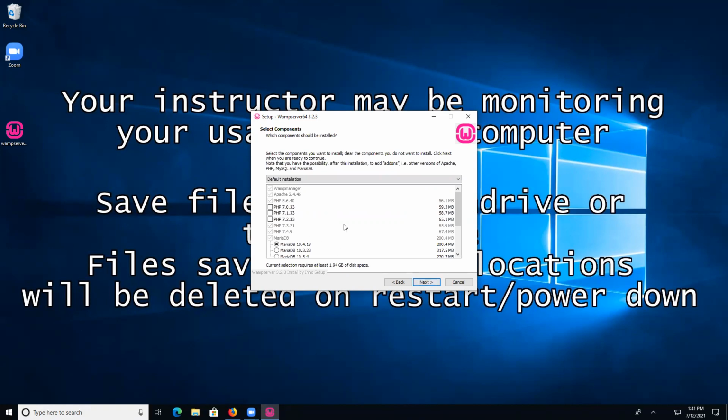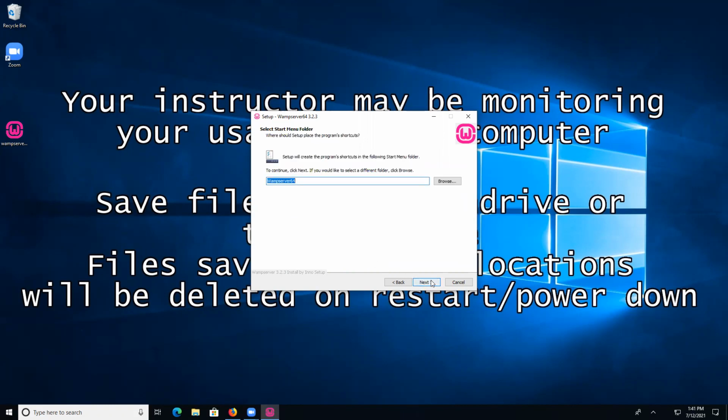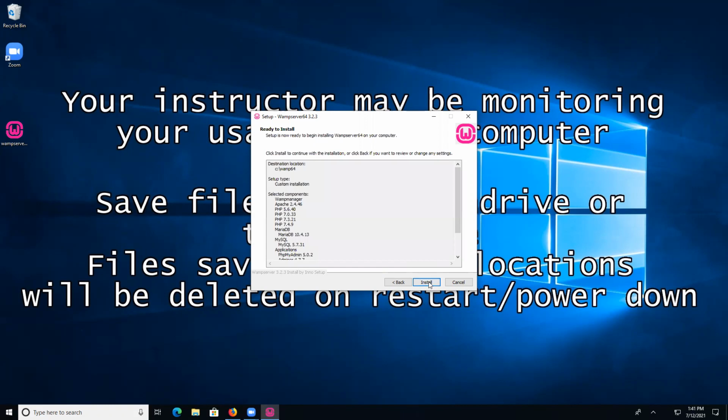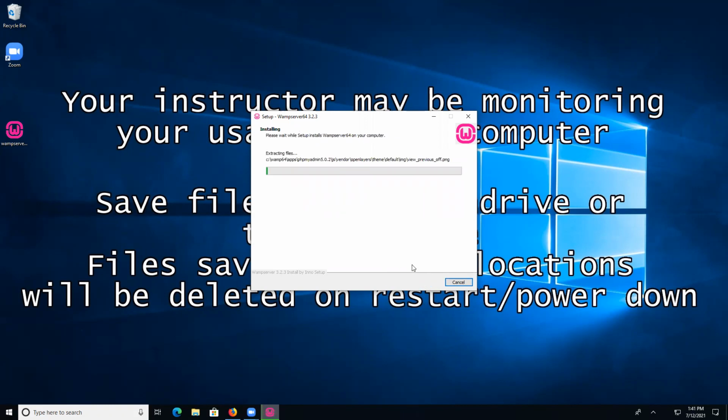Now, this one's kind of important. For now, I'd like you to go ahead and make sure you check off PHP 7, right? And MariaDB earlier version and MySQL earlier version is fine. Later on, I'm going to explain what MariaDB and what MySQL is, and those kinds of things. So I'm going to click on next. And then I'm going to say, okay, this is where I'm going to put it. I'm going to install.